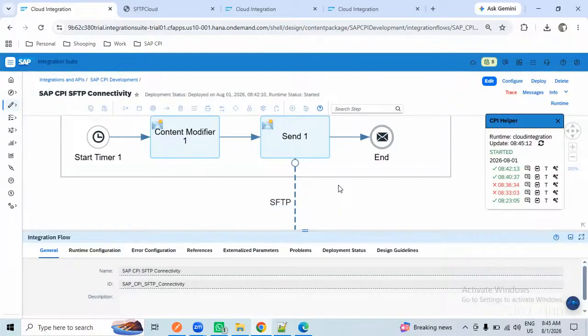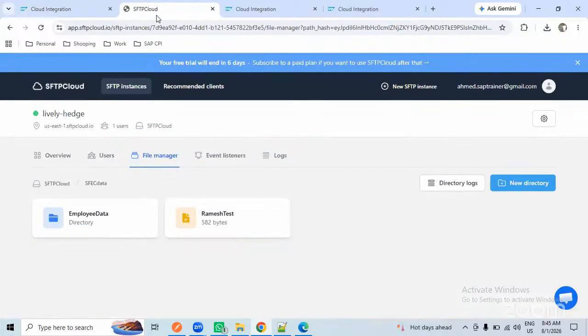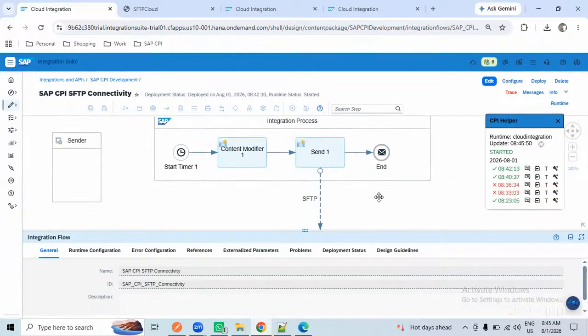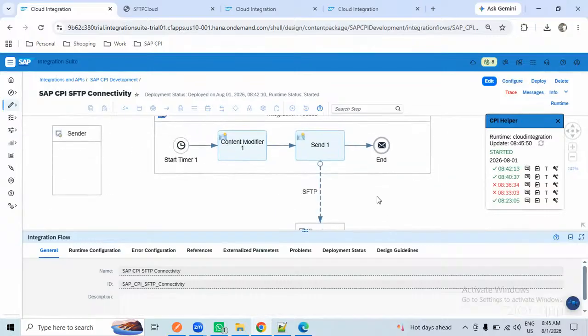Let me know if there is any confusion here. Now it's clear, I got the connectivity. Okay, you can work on this one. I have shared the URL of this SFTP and all. This will be available only for 6 days. Try to practice, and let me know if you are stuck anywhere so that I can help you.